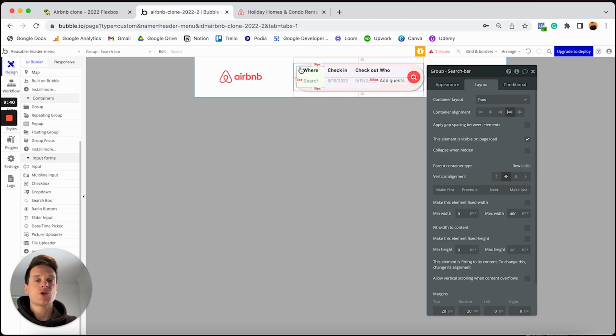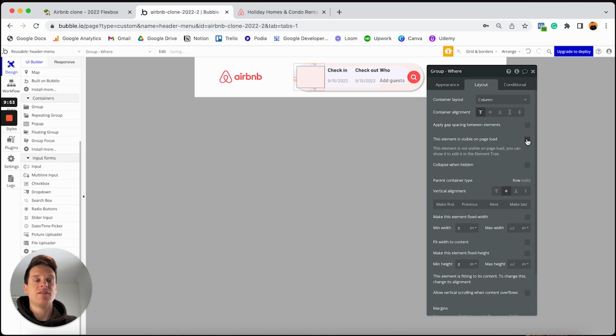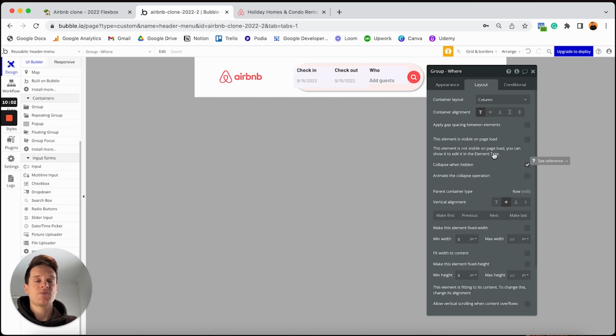And so in order to create that experience, I can click on my first green group here, and I'm going to head to my layout tab, and I'm going to unselect this option to make this element visible on page load, which just means that by default, it's going to now be invisible. I'm also going to choose to collapse this element when it's hidden, so that way it doesn't take up any space when it's not being displayed.